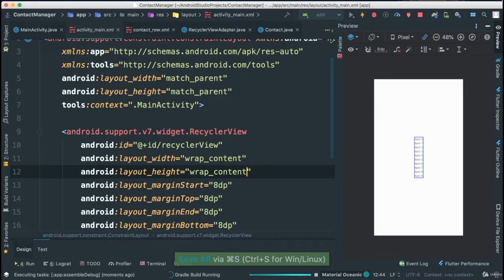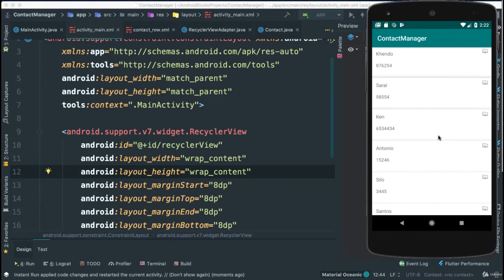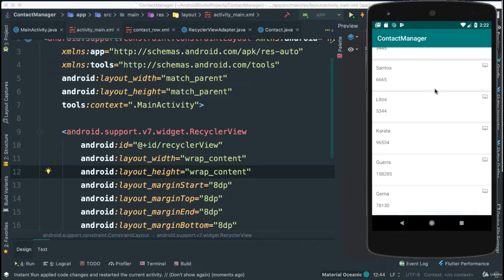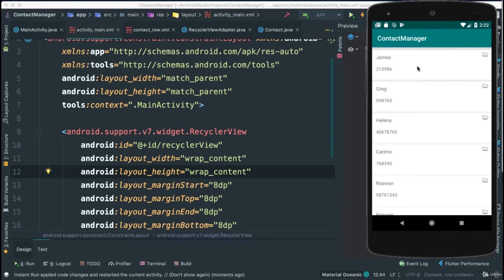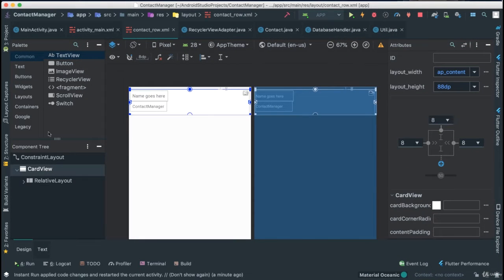See how that's going to pan out. Let's run this real quick. There we go. It looks much better. I like that because now we can see that the contents inside are being seen. Very good. The next thing here, let's go to our contact row, and I want to change a few properties for our card view here.